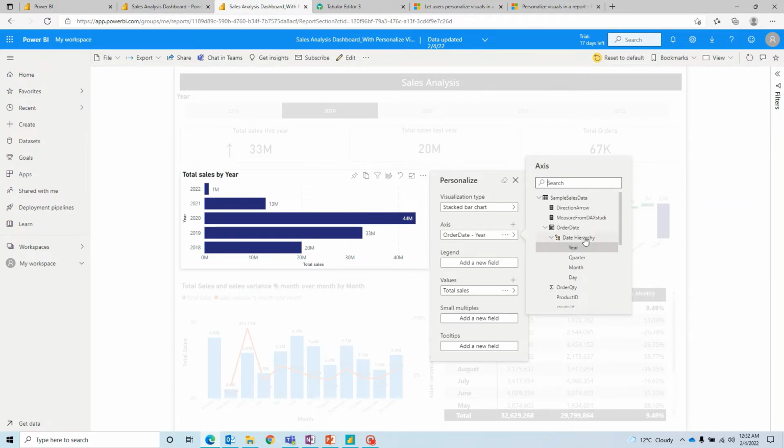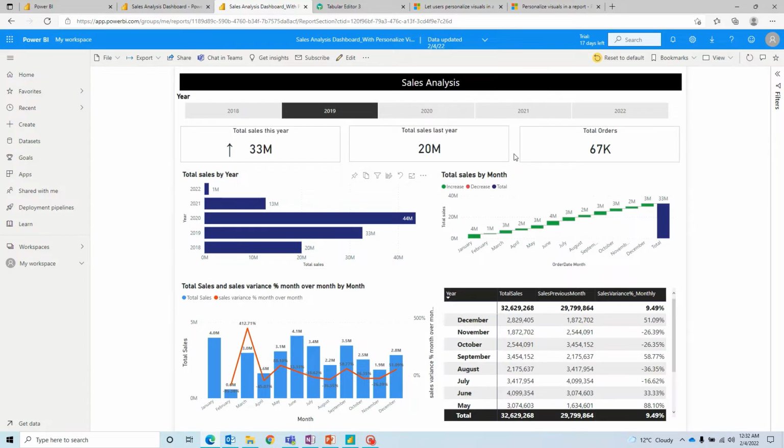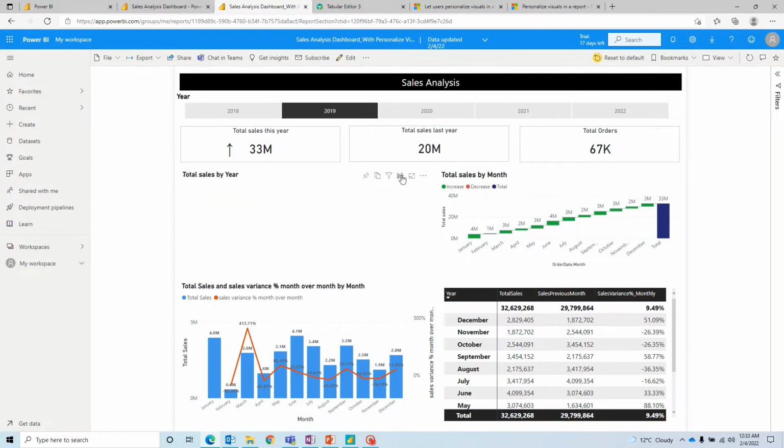So this file I have published as it is without creating any reader's perspective, and that's why I can see all of the columns or measures that I have created, and everything is available over here. Now, anytime a user, if he has messed up a particular visual and wants to go back to the default view, he can click this reset button and it would go back to the default view.